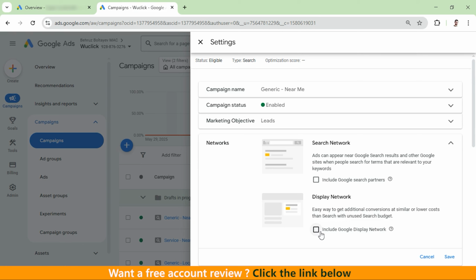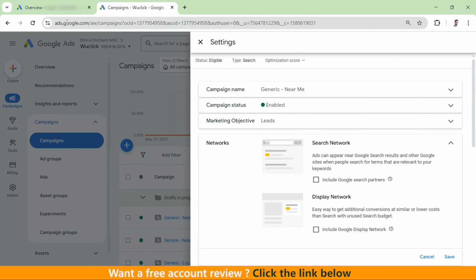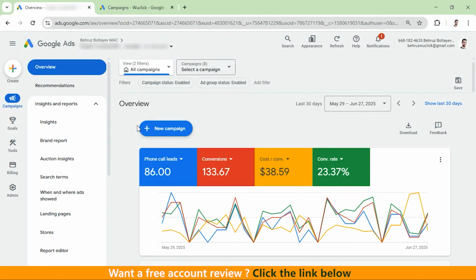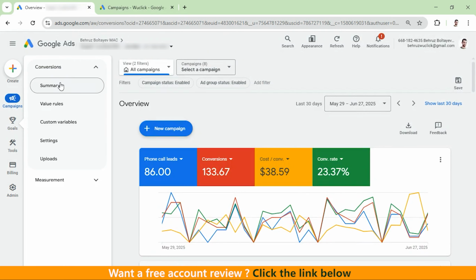So by unchecking them, you can make sure that you eliminate those kinds of low quality traffic. And the next reason could be you haven't set up your conversion tracking properly. So if we go to our live account and see the conversion actions, we're going to go to Goals, then Conversions, and then Summary.